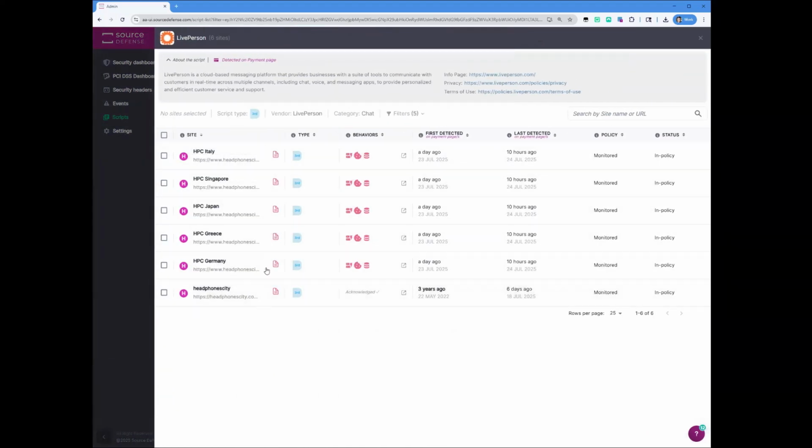So what I did was just click on that LivePerson entry over in the list, and now I'm looking at all of the sites across my estate where LivePerson is in use, as well as a bunch of other critical information about it. When did we last see it? It looks like it was first deployed on our main site 3 years ago, and the rest of our sites picked it up recently. So that's kind of high-level stuff.